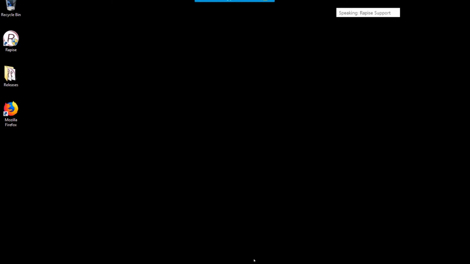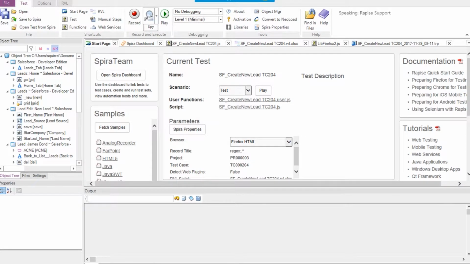Rapise is a general-purpose tool for automated testing of desktop, web, and mobile applications, and it has special support for the Salesforce platform. With Rapise, you can simulate user behavior and verify system output. So let's see how to do this. I am going to record a simple test which should add a new lead into Salesforce.